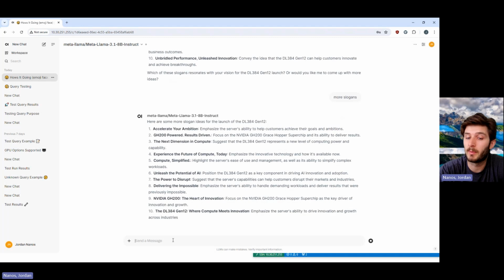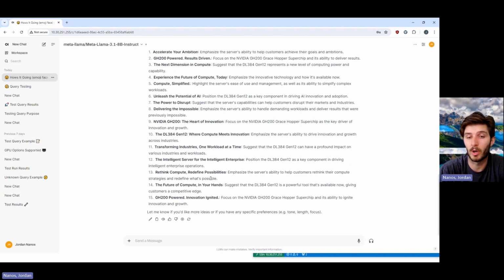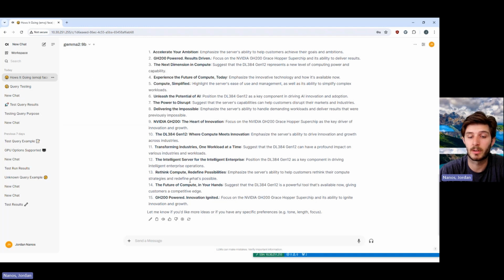Maybe that's quicker, but maybe it's lower quality compared to the other ones because it's a smaller model. Now you can see in my dropdown that I also have an opportunity to load some other models in here. In this case, I've got Gemma 2 9B and 27B, Llama 3.1 405B, 3.1 70B, and the older Llama 3, as well as Mistral Nemo. Gemma 2 9B looks good, so I'm going to bring that into the chat.